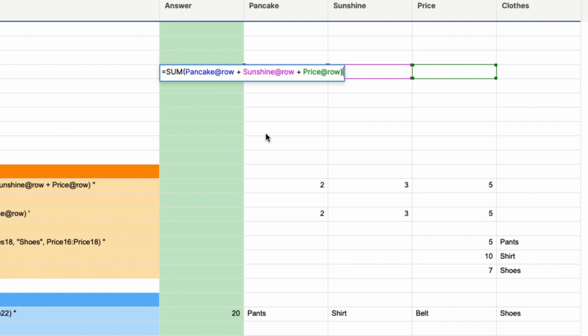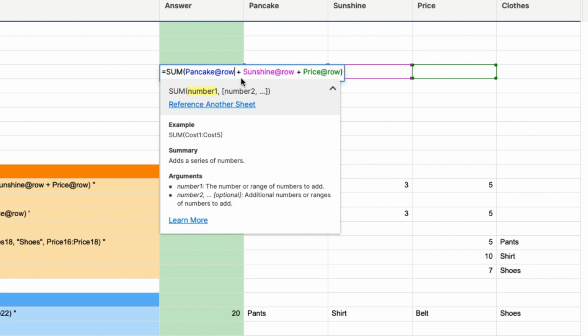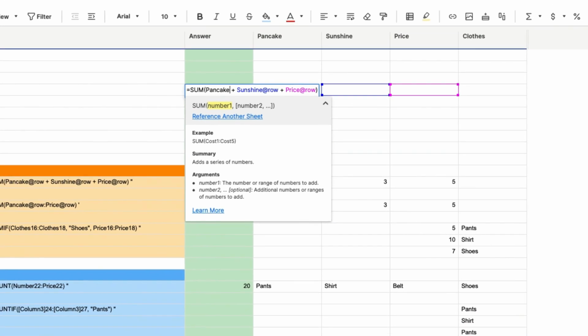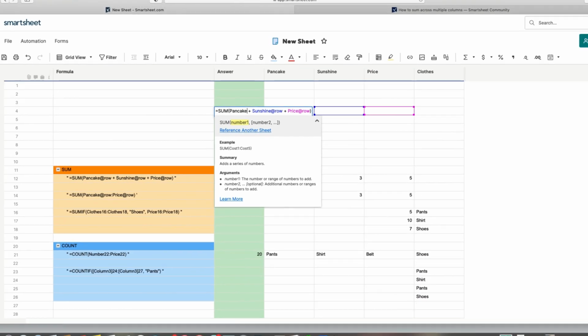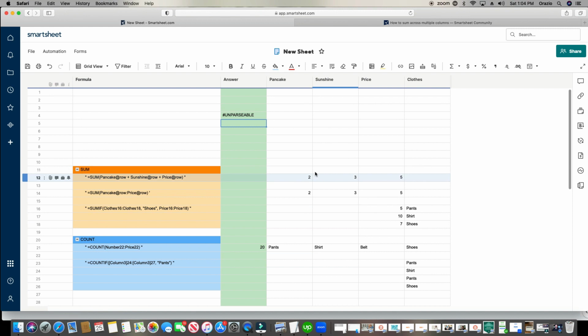So we know that we want to add 2 plus 3 plus 5. And we know that 2 is in the column called pancake. So I'm going to go into here, and I'm going to take out at row, and I'm simply going to put the number of the row that 2 exists. So right now, 2 is at row 12. And 3 is at row 12, and 5 is at row 12.